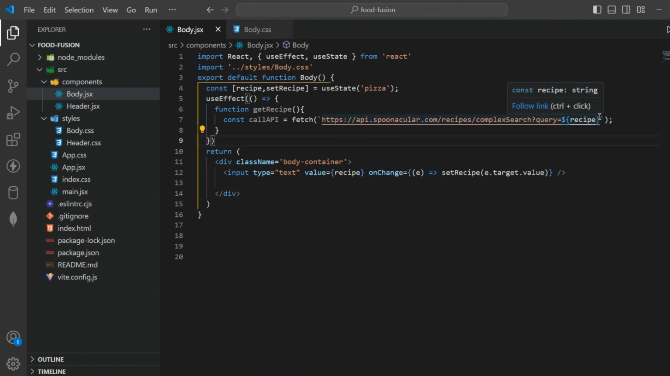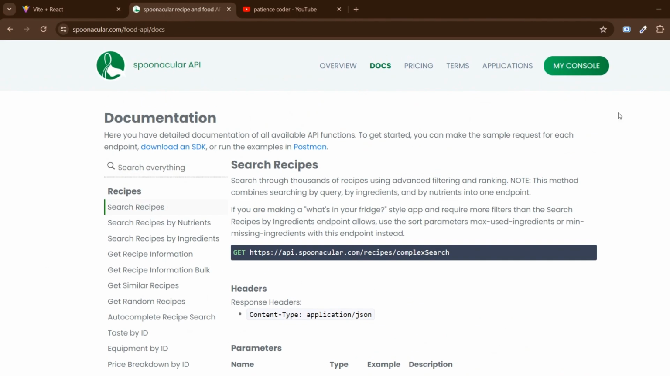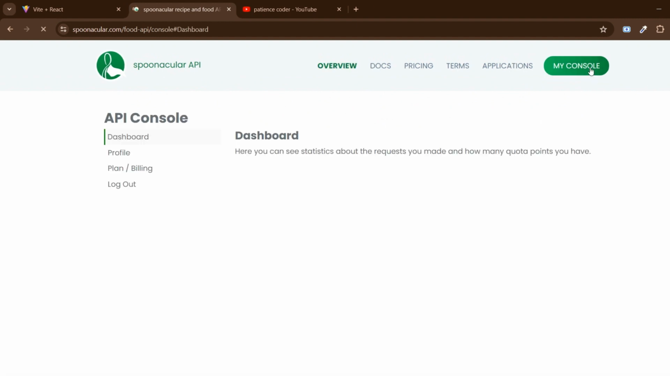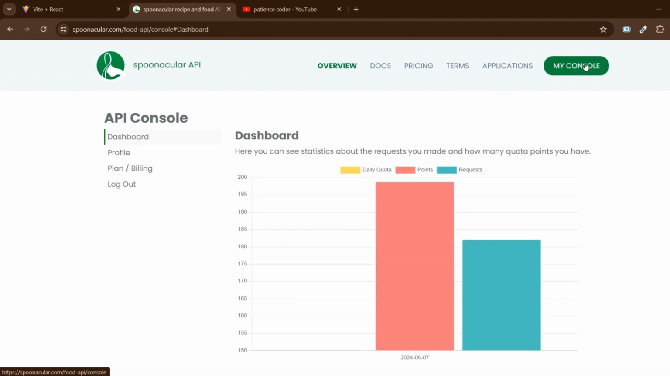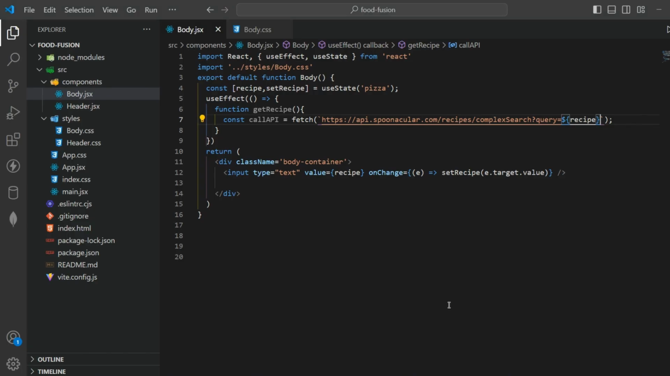Now after this, we have to specify another parameter, which is the API key. The API key is unique to every account. As you can see, I have already logged into my account. After you log in, simply click on My Console. After that, go to the profile section and click on Show or Hide API key. I'm going to copy this. Every account has a unique API key, and this is my unique API key. If you create a new account, you get a unique API key. So from the profile section, simply copy this API key and paste it inside this.